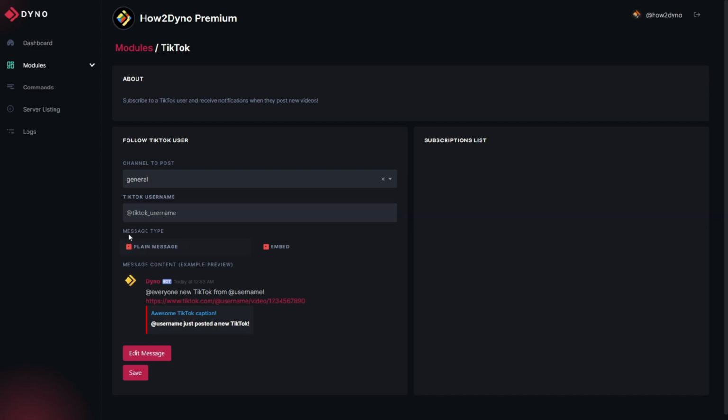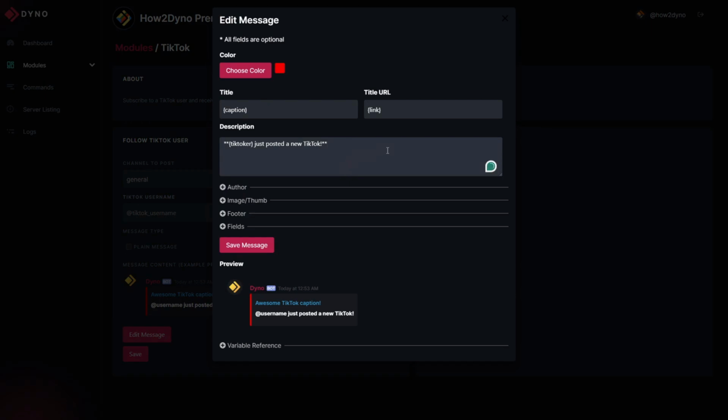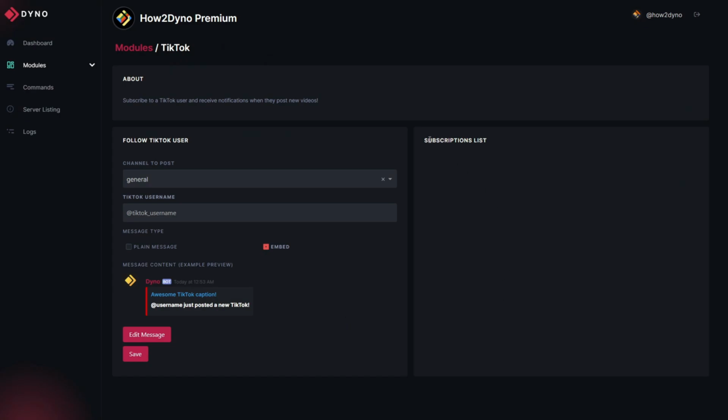And then for the notification type, you have the option of sending a plain message plus an embedded message. You can just do a plain message, or you can just do an embedded message. And then with that, you can come over and edit that message if you'd like to remove or add some extra flair to your message. Here, off to the right, we have the subscription list.